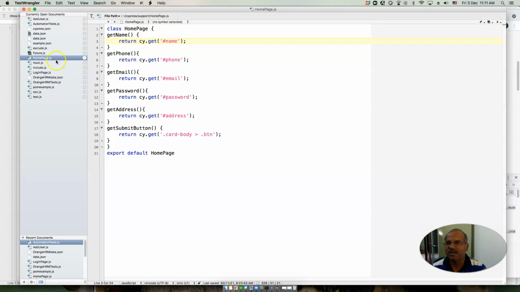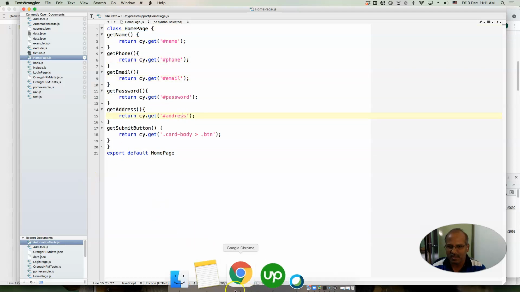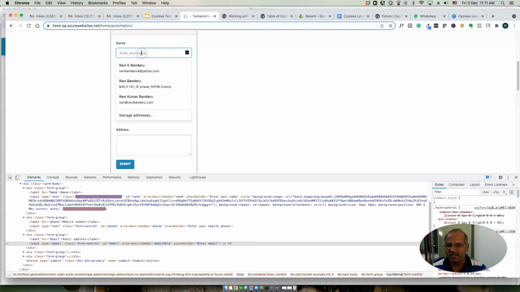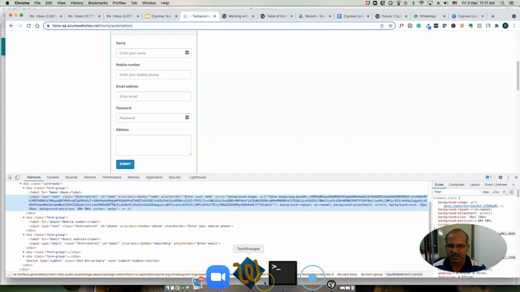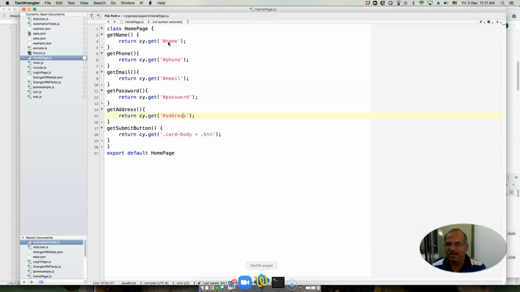We're going to create our page object, like home page, and this is the automation page that we're going to use. So name, phone number, email, password, address, and the submit button. So this is what is here. This is the name, right? ID name. So we are using that ID name here for this, and similarly phone number. So basically, it is returning the element of that object, web element from the web page, right? Class home page: name, phone number, email, and submit button.